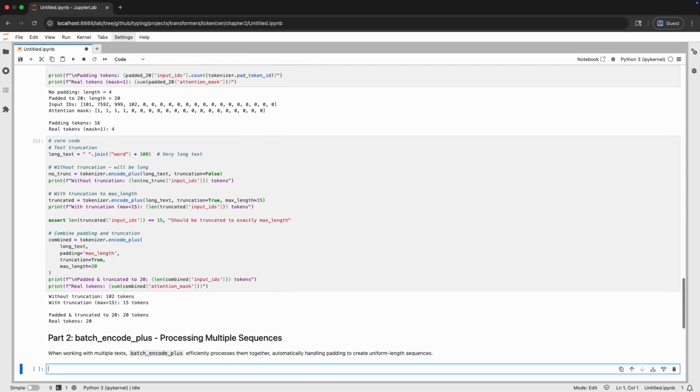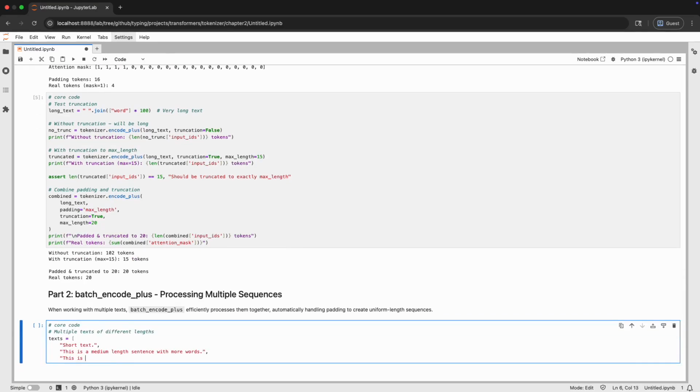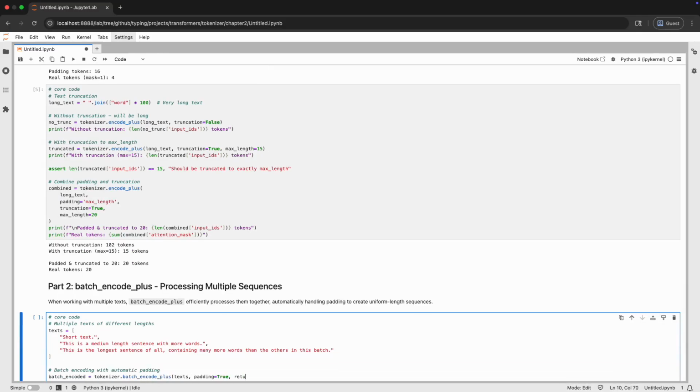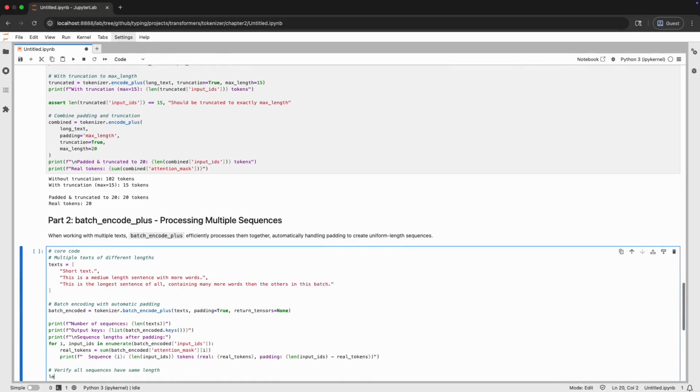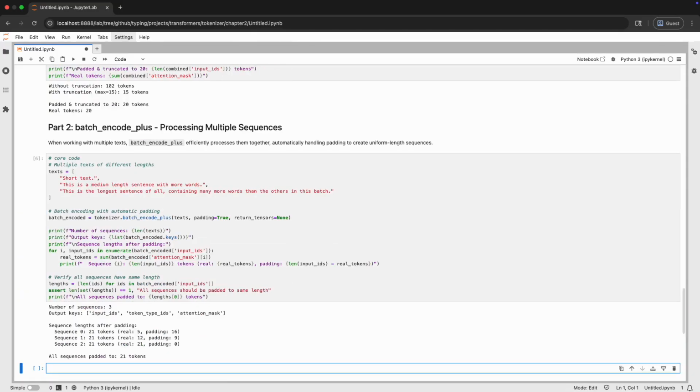Moving on to Part 2, batch encode plus for processing multiple sequences. This is where tokenization becomes really powerful for production use. When working with batches, the tokenizer automatically handles padding to create uniform length sequences. Let me encode 3 texts of different lengths and see how batch processing handles them automatically. Perfect! We have 3 sequences of very different original lengths.